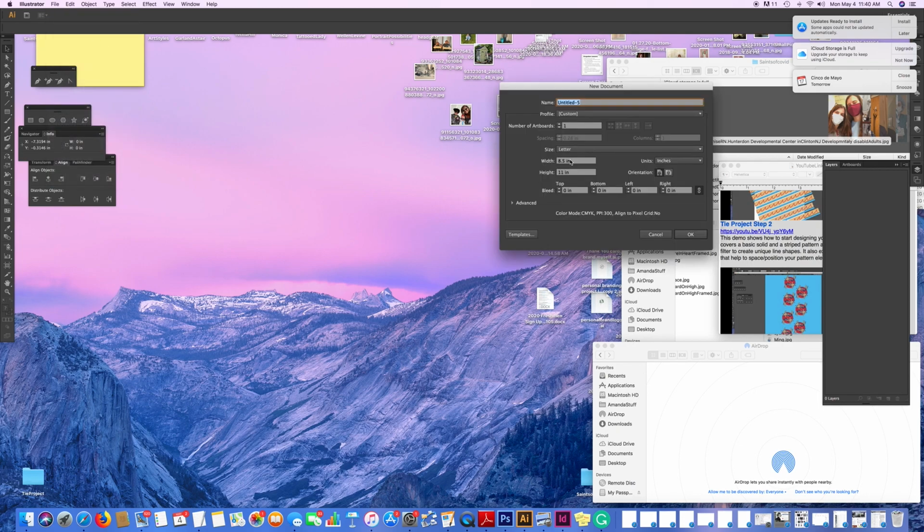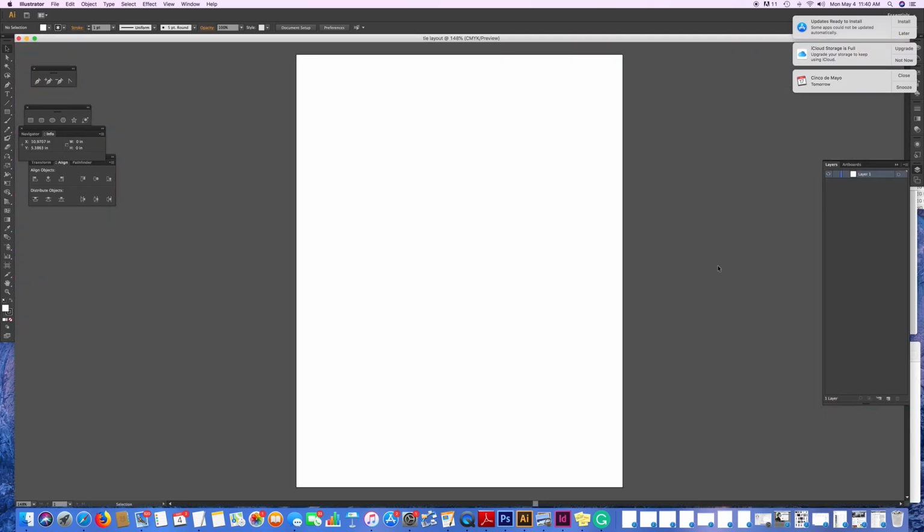You want to make it a letter size document, 8.5 by 11. You can name it here, or you can name it when you save it. We'll call it tie layout. I'll say OK. So the first thing to do is you're going to have to bring in your ties.